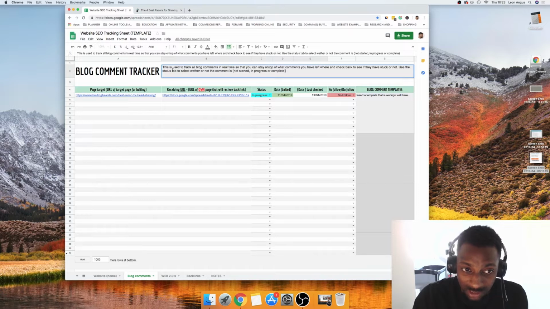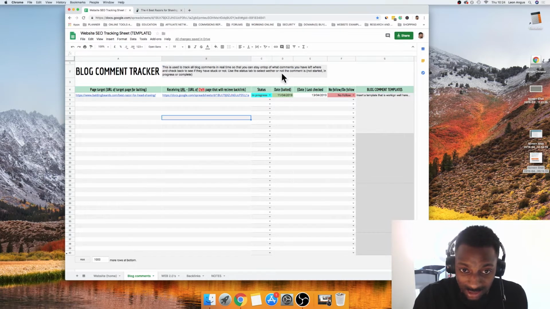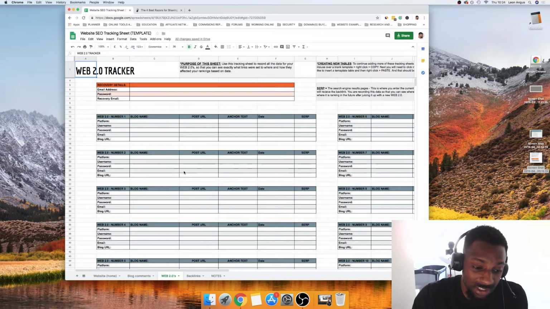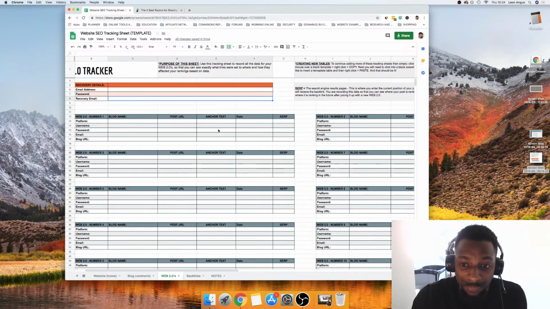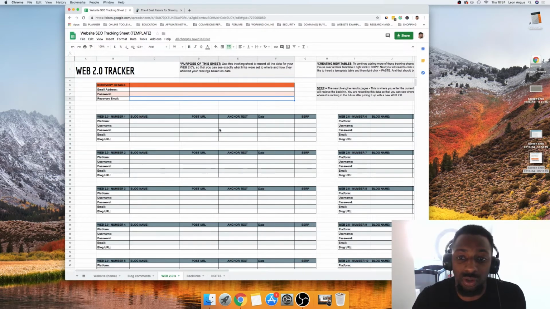And there's basically like a key guide here that explains exactly how this works and what it is, the purpose of it, and whatever else if you get lost. And then we've got the next tab, which is the Web 2.0 tracker. So for those of you who don't know what Web 2.0s are, basically they're mini blogs that you create on free websites like WordPress.com or Weebly or Tumblr. And you essentially drive traffic and also link juice back to your site.